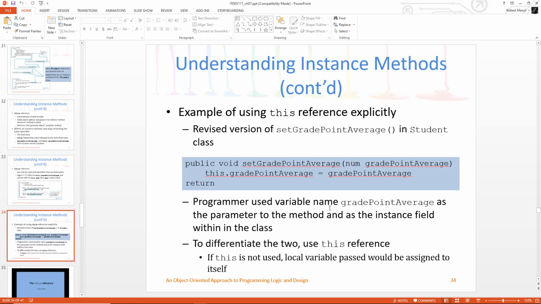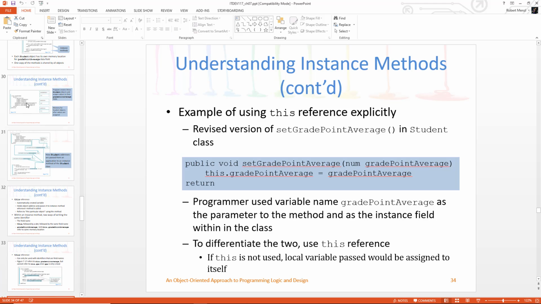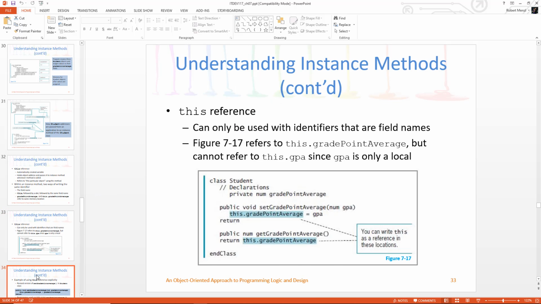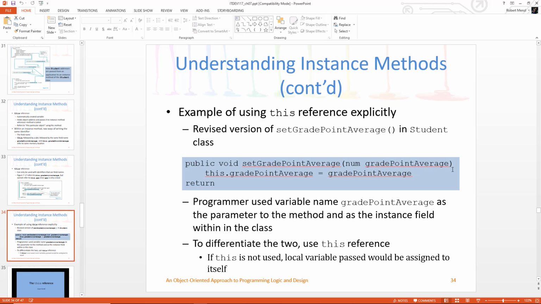Where this comes in to use is I could say public void, again, state grade point average. What if I called it num grade point average? I gave it the same name as what's in the class variable, the attribute. So if I look back here, yep, it's grade point average, but instead of saying GPA, this time I'm saying grade point average. It's the same variable name.